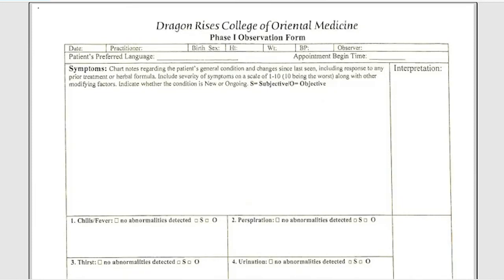Hello, everyone. I'm going to go over how to chart for your observation classes. This is so you know how to get an A. I'm going to give you the top-notch information of what you need to get an A in observation class.